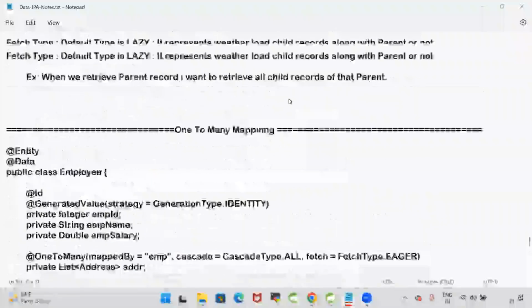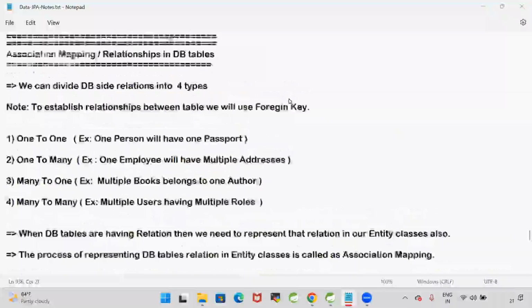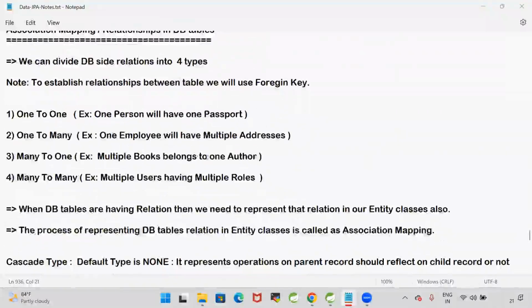Good evening, guys. In the last session, we started our discussion related to association mapping in our entity classes. To represent the normalization in the database tables, we are going to use relationships. When the database tables have a relationship, we need to represent that relationship in our entity classes also. For that, we are going to use these annotations.